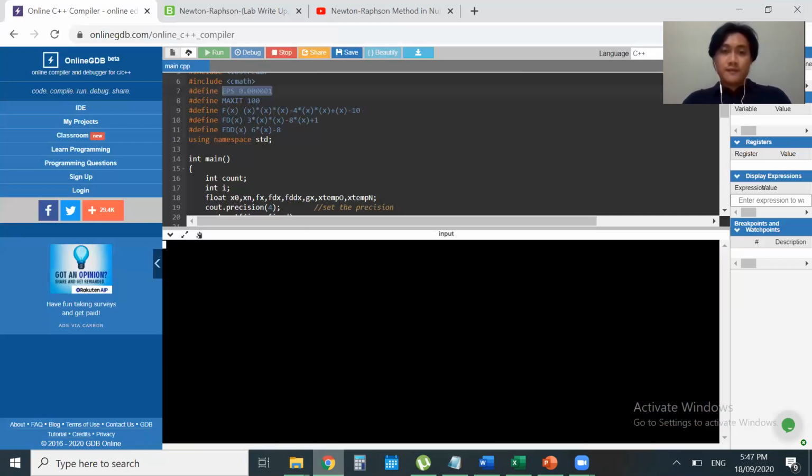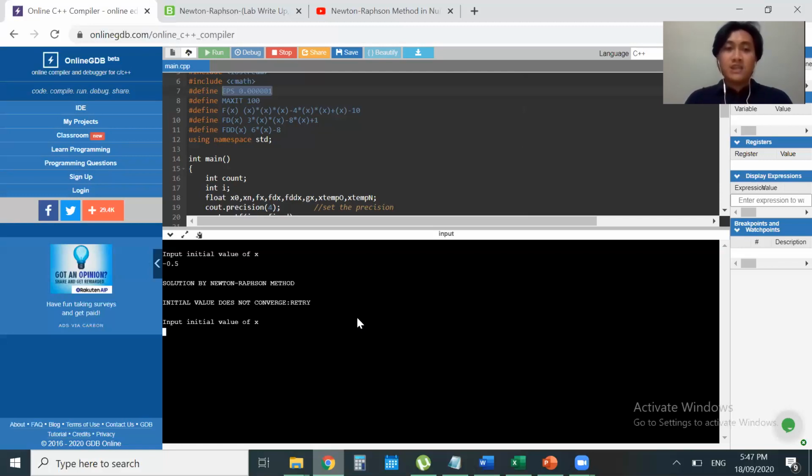Okay. So here the program asks for the initial value of x. So I'll just put negative 0.5. As you can see, the initial value of x is computed for the convergence test. Now, the program asked again for another value of x, meaning the initial value does not converge. So we just have to put another initial value of x.